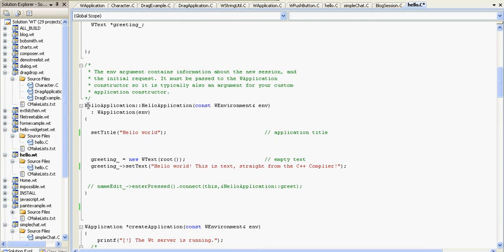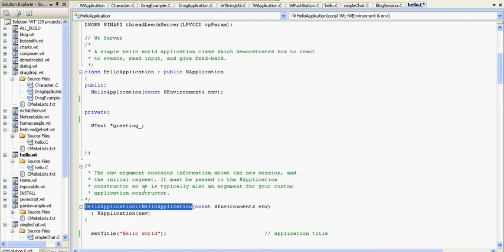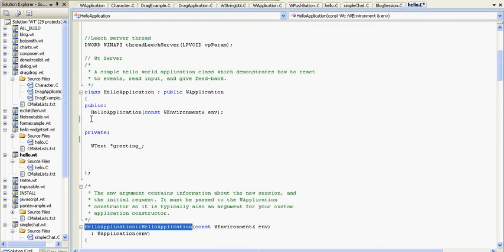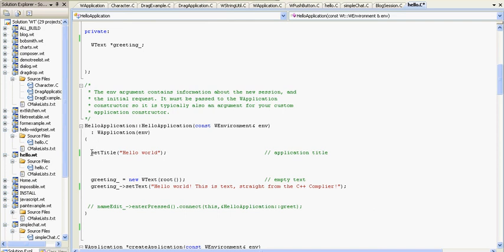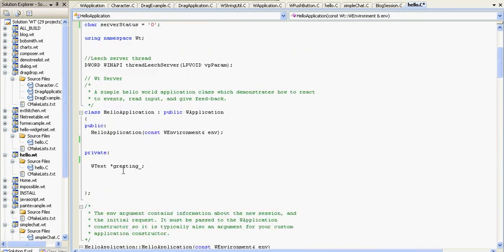Here in our class, in our application constructor, we have a bunch of code. It might seem very cryptic at first, especially for the newbies out there, but it's not as hard as it looks. Set title, well, that looks pretty obvious. Let's set the web page's title to Hello World. As you can see, here are our methods and members, not too many.